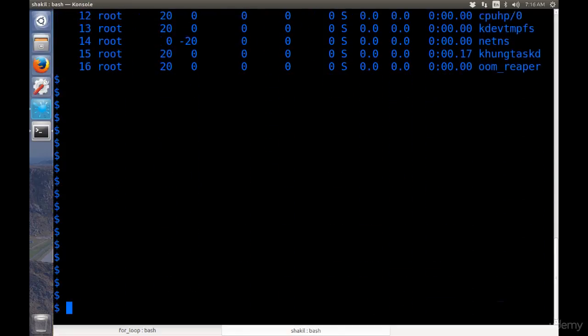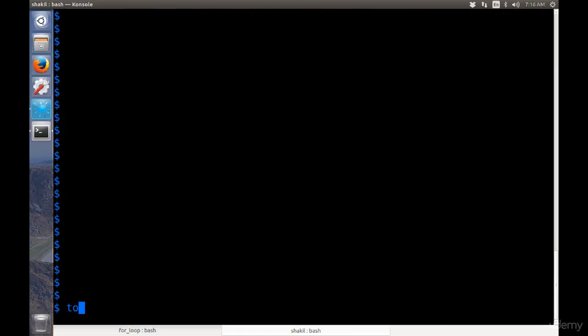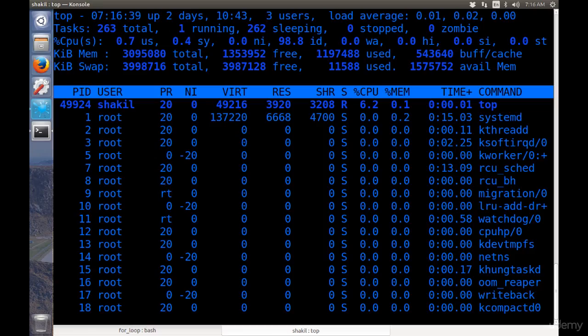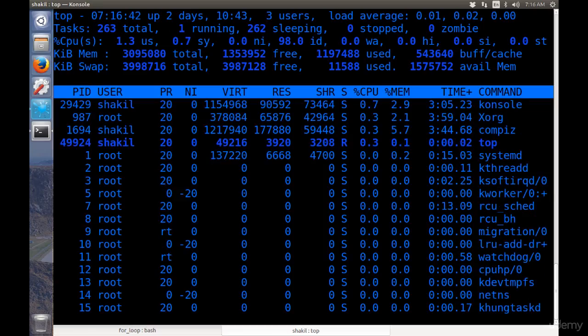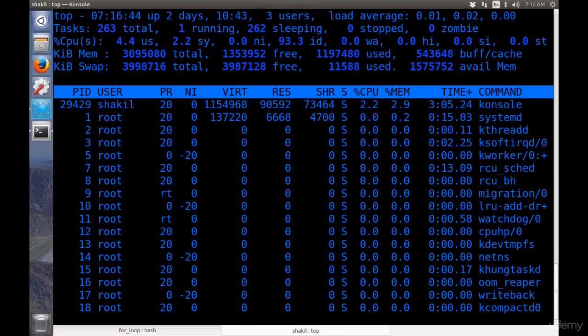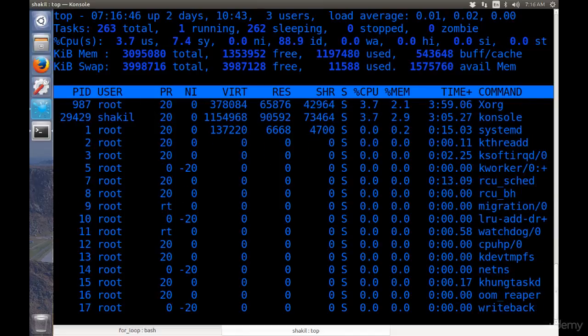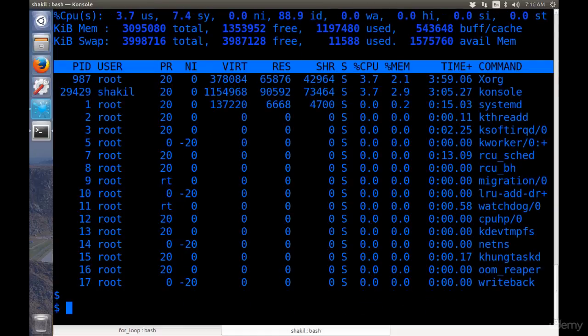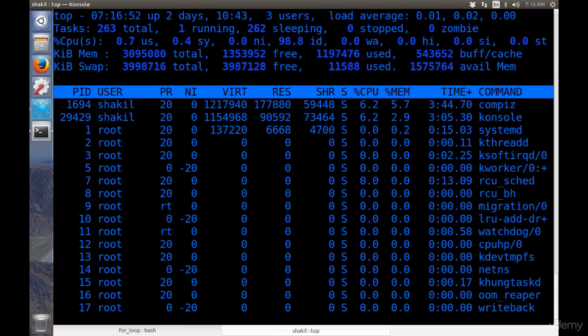So there is this command top. By default, when you run the top command, it will not return you the prompt back and it keeps on running continuously. It's like Windows Task Manager. If you want to come out of this top command, pressing enter will not work. What you have to press is Q. Q means quit. So let's run it again.